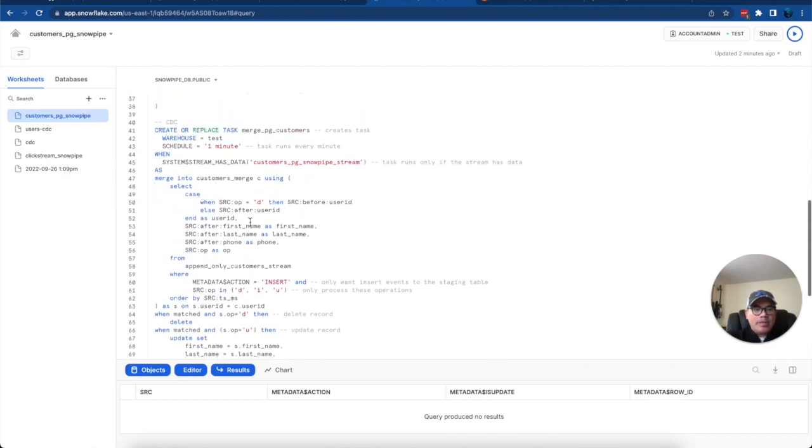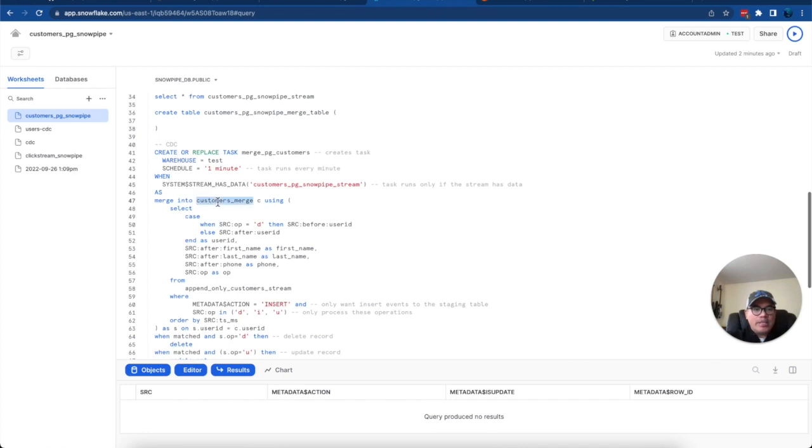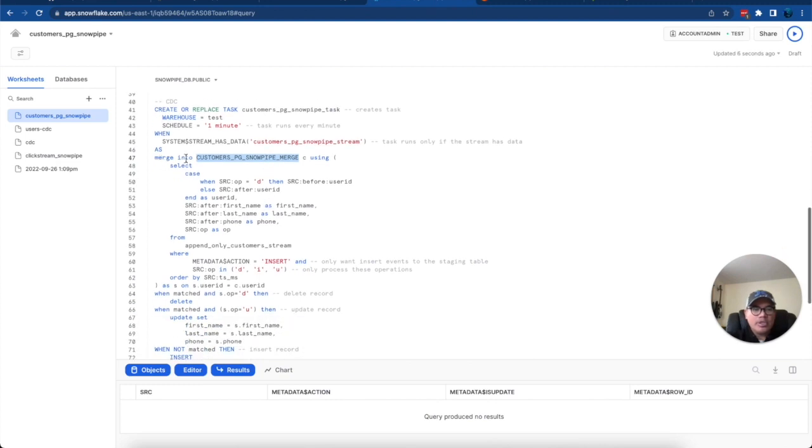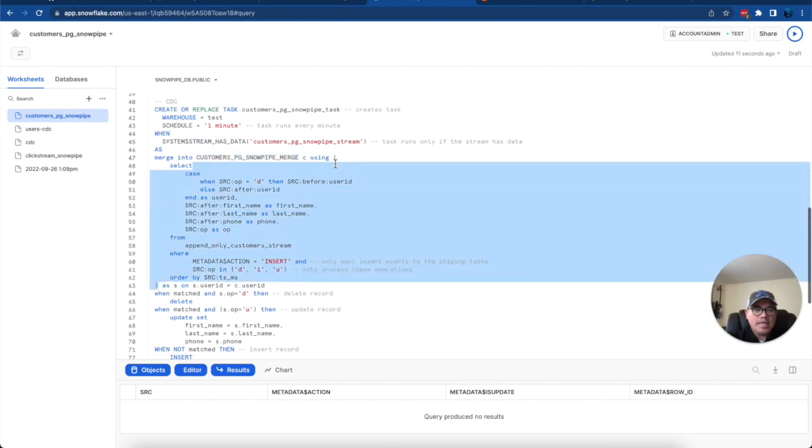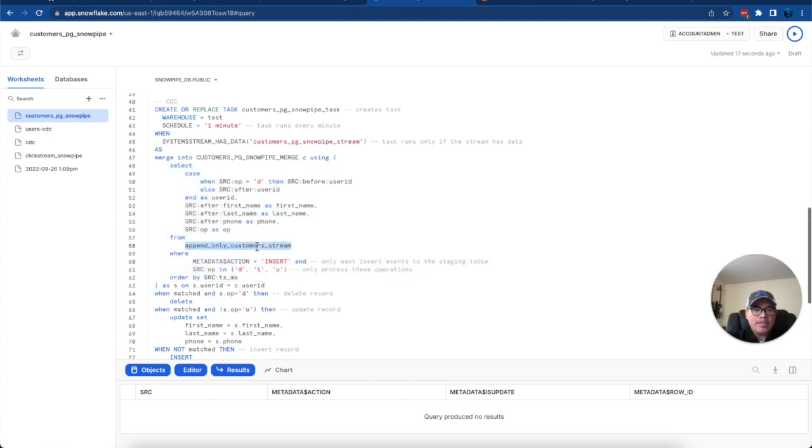And so that's going to be the table that we want to create or to merge our data into. And then let's create the same merge task. So that's our task name. This is our merge table name. So what we want to do is merge into this table using this select. Notice this select is selecting from our stream, so we need to copy this and paste that in here.